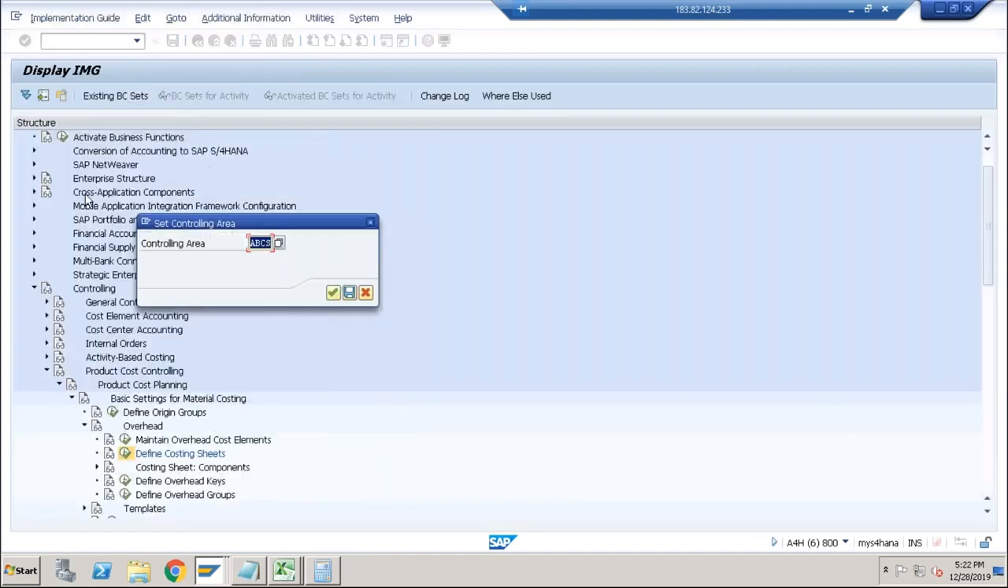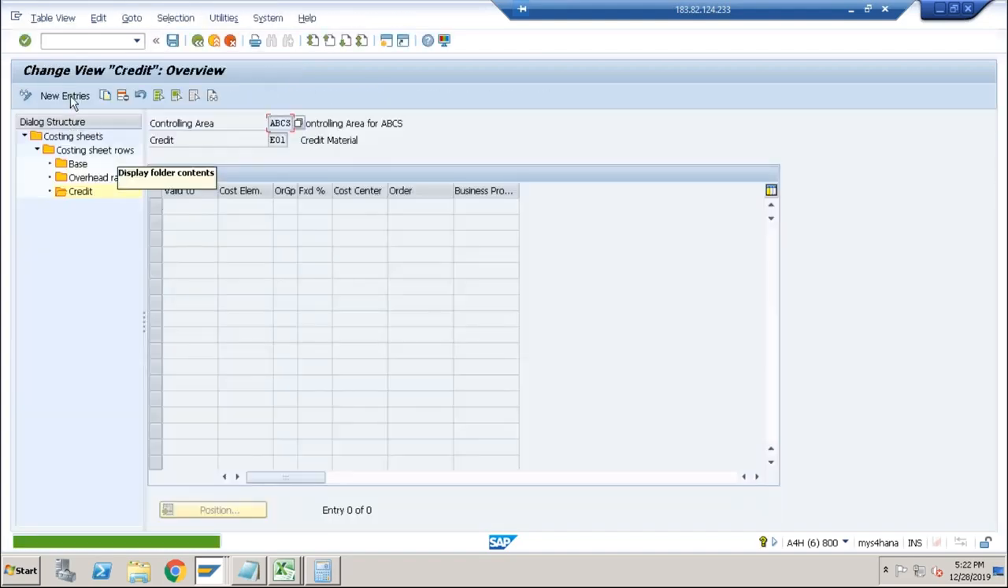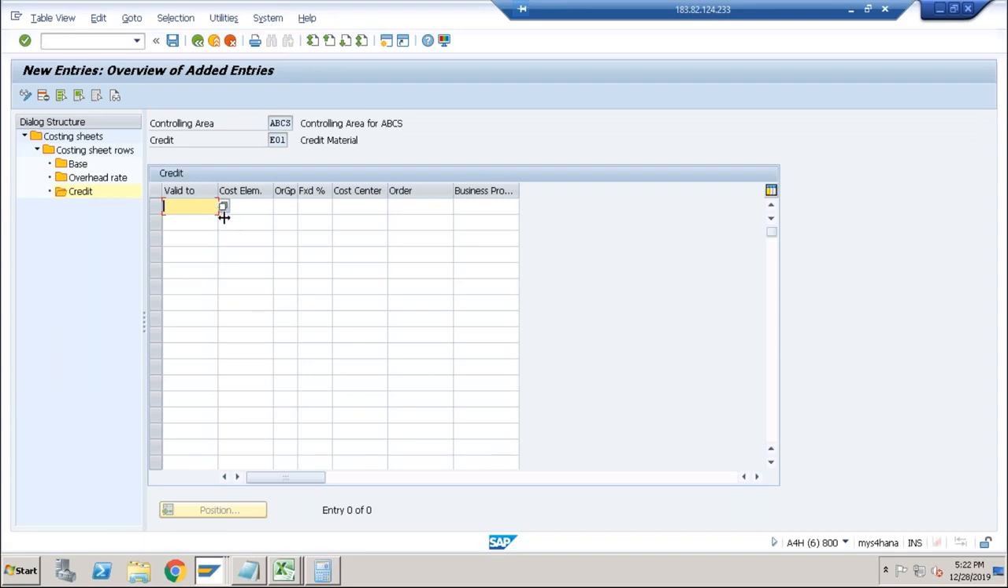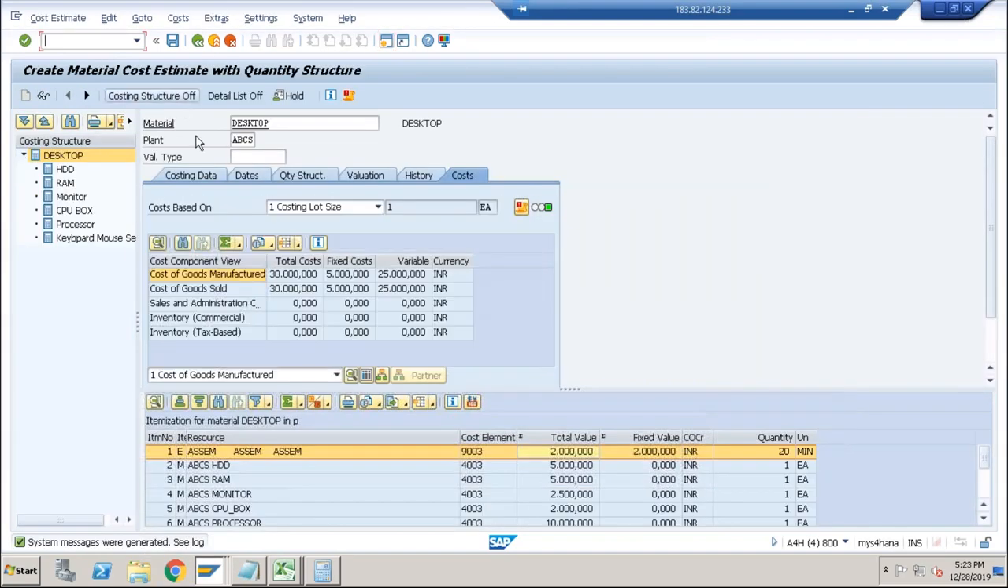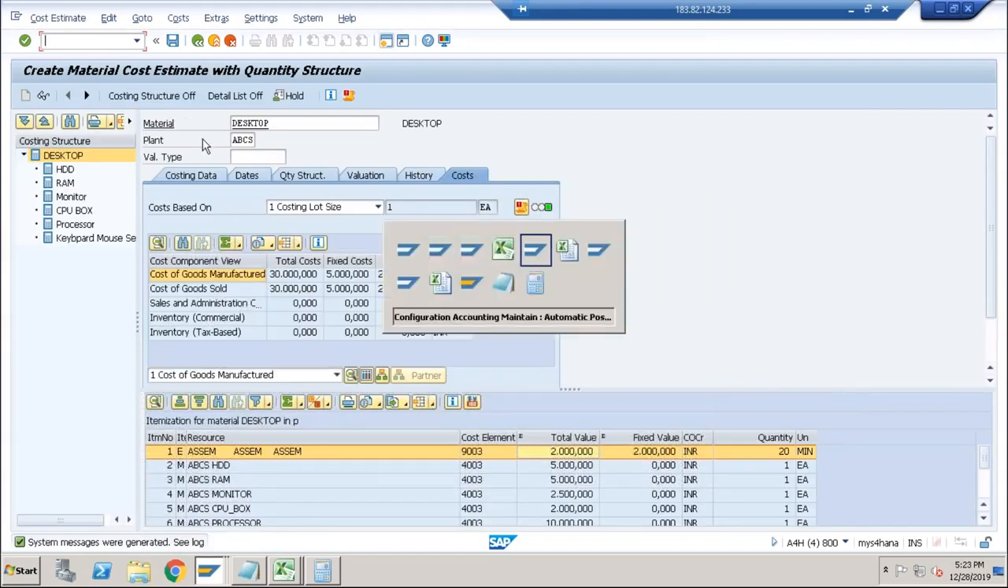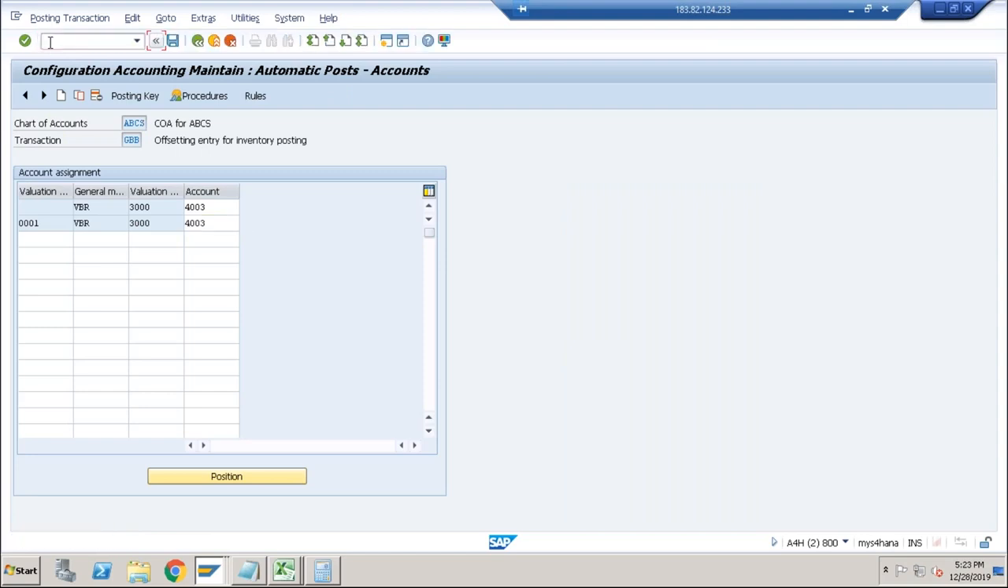So credit, new entry. So valid to 31st/12/9999, it is valid to. In which cost element do you want to book it? So this is overhead costs. So maybe we need to create one new GL account which would be used for the overheads. So FS00.